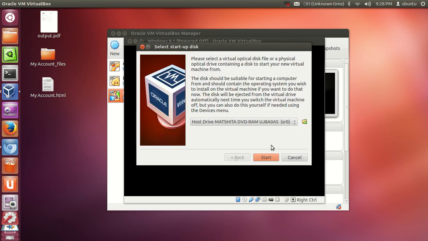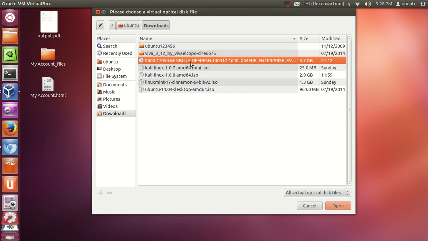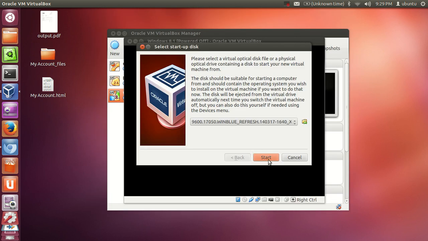and once it starts it asks for the ISO file which it needs for the installation of Windows 8.1. So just click this small button here and choose the path of the ISO file you have downloaded for Windows 8.1. So click that file, click open, and click the start button.